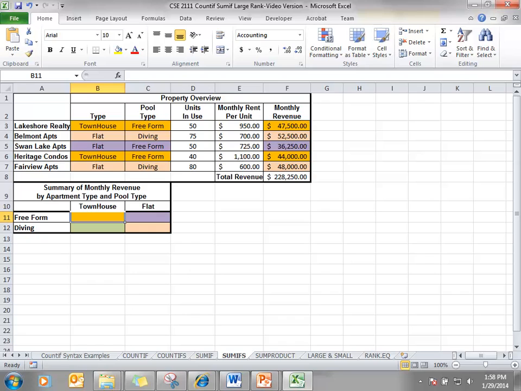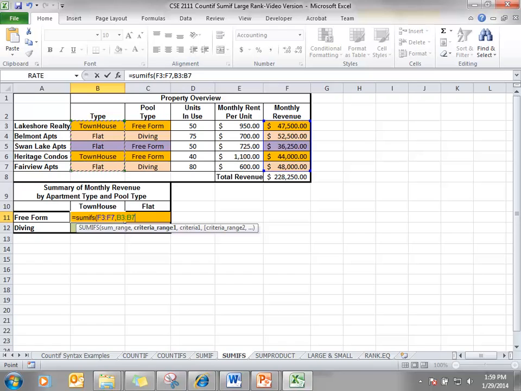Because we have multiple criteria, we need to use the Sumifs. What range do we want to sum? Well, it doesn't matter what criteria we have, we always want the sum range to be the same, because that is what we're summing. Criteria range 1. The first criteria that we'll look at is we'll see if it's a townhouse or a flat. So there's our range, comma.